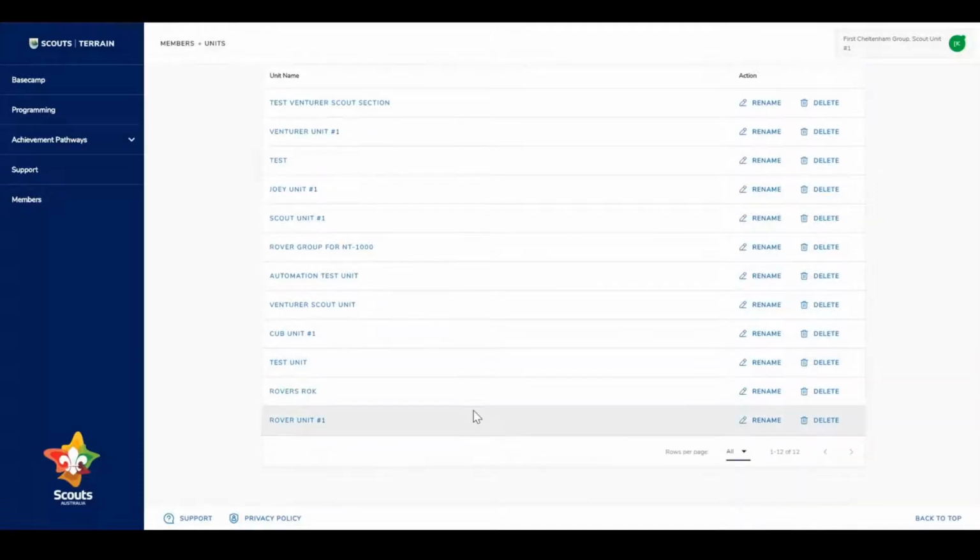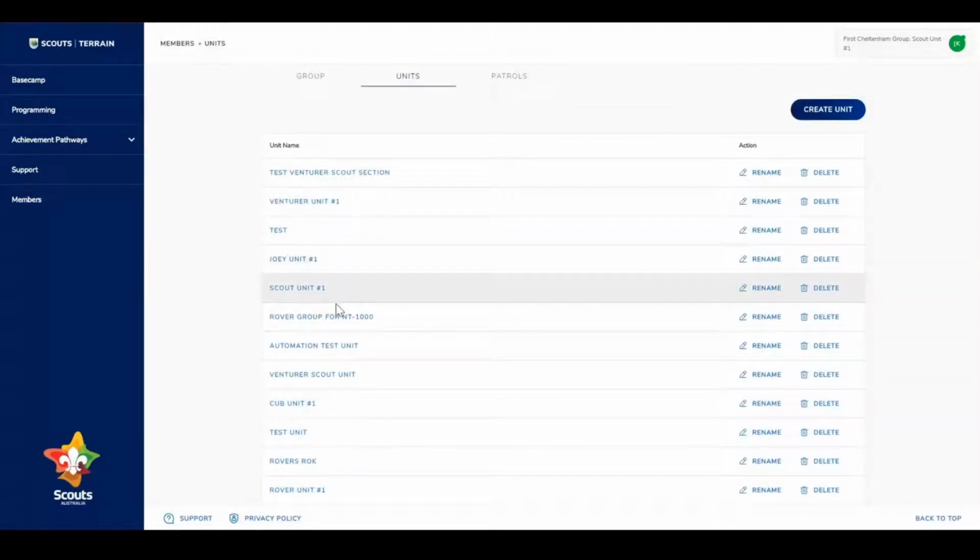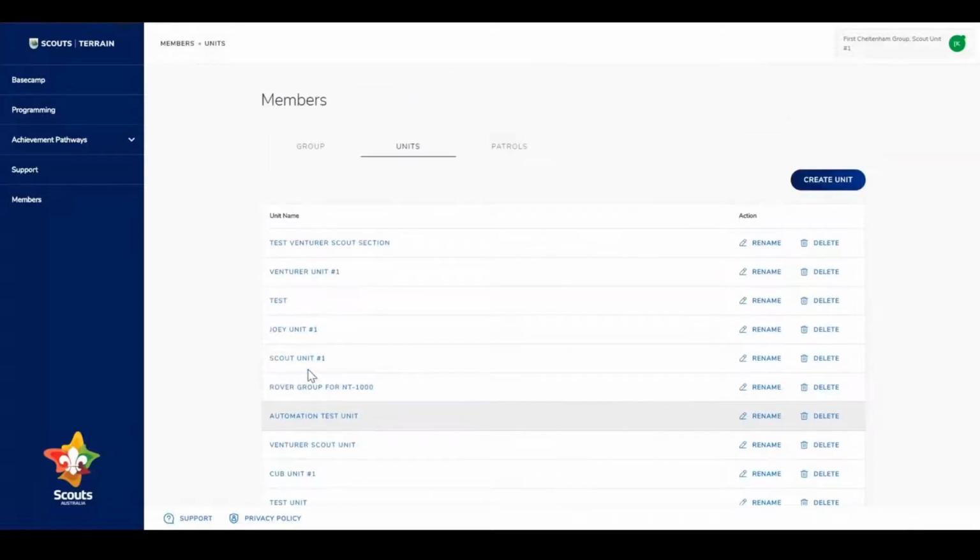And if we go all, we'll see that unit just here. So that's how easy it is to create a unit. We'll go over here. So we've got the rename function for the unit or the delete. If you delete a unit, it's not going to delete the members within that unit. What it's going to do is push them back into floating space, I suppose, within the group. And then you can recreate a unit or reassign them to different units.